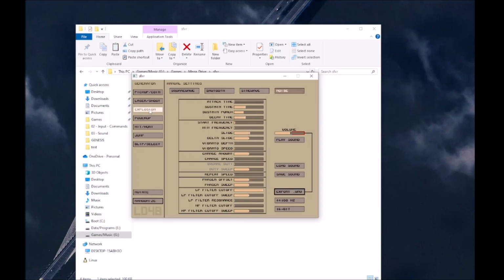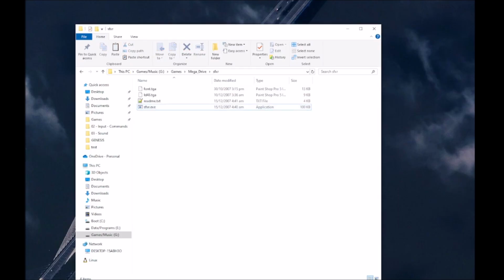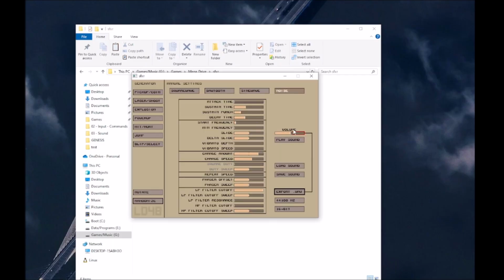So just keep clicking on the explosion button until you find an explosion sound you like. Pump up the volume. The volume slider behaves a bit weird, you've got to keep clicking on it. Then make it go longer, increase your decay time, and then export that as a WAV file.